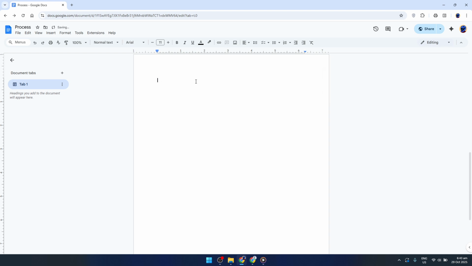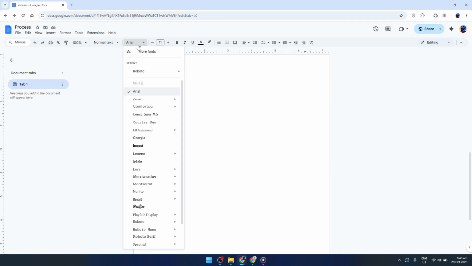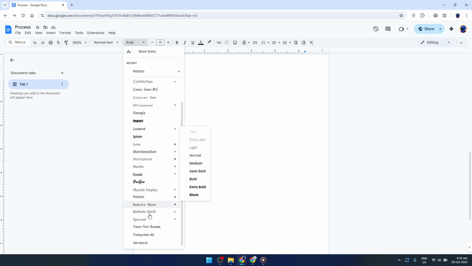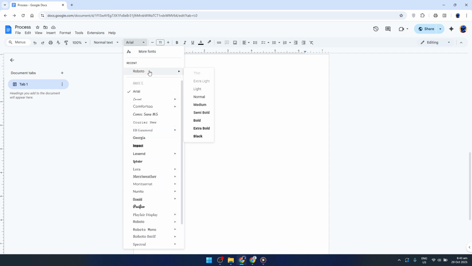Now direct your attention to the toolbar at the top of your screen. You should see a drop-down menu that displays the current font. This is often set to Arial by default, but it might be different if you've customized it before. Go ahead and click on this font drop-down menu, and you'll see a list of fonts already set up for use. Right at the top of this list, there's an option that says More Fonts.